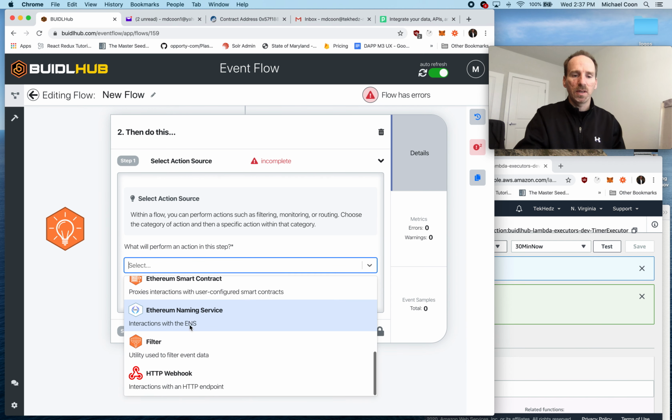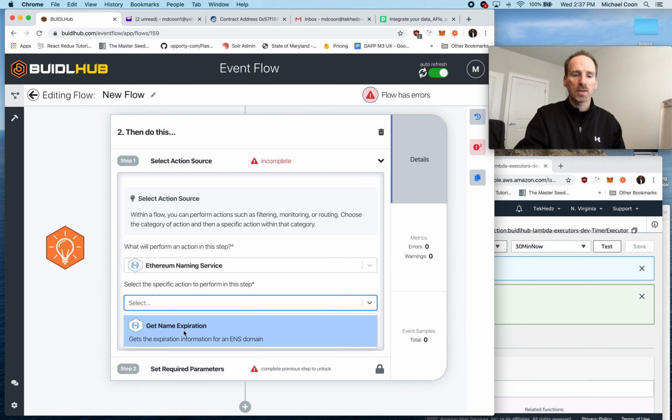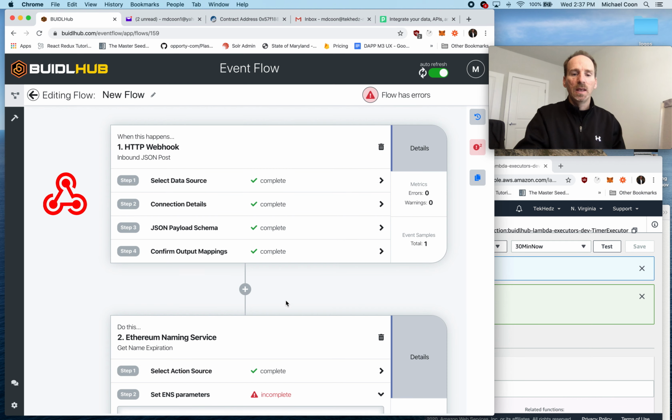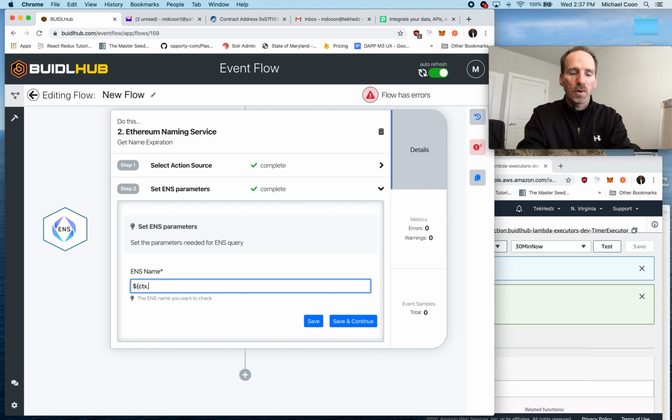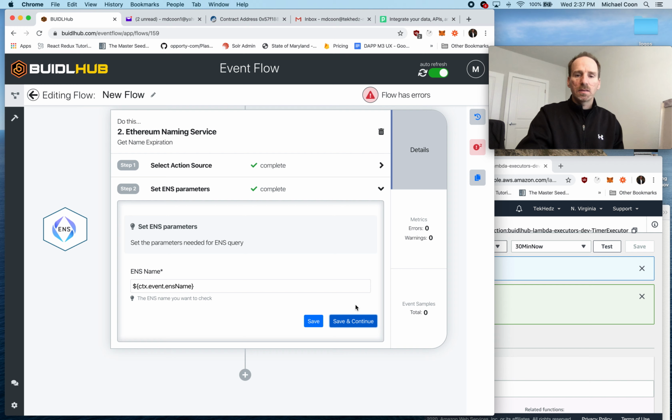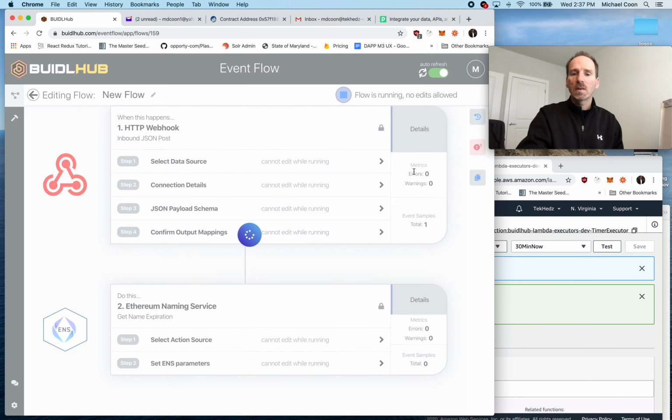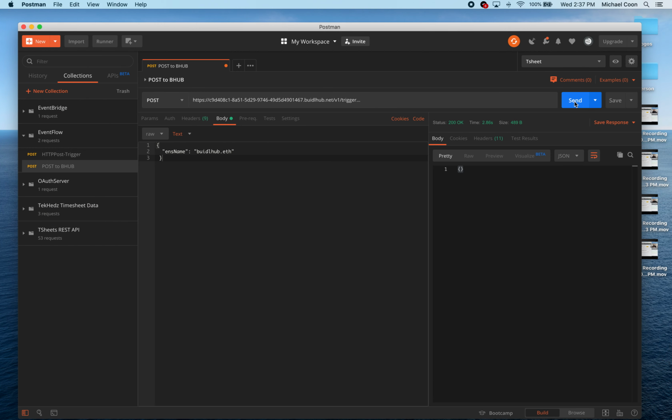So instead of the one that doesn't work, we'll use the ENS naming service, get expiration. And we can use the same exact syntax as before, event.ens name. Save that. So now if I run this flow and I call with Postman, I should get back my expiration. And there it is. So I see the time it expires as well as the remaining seconds.